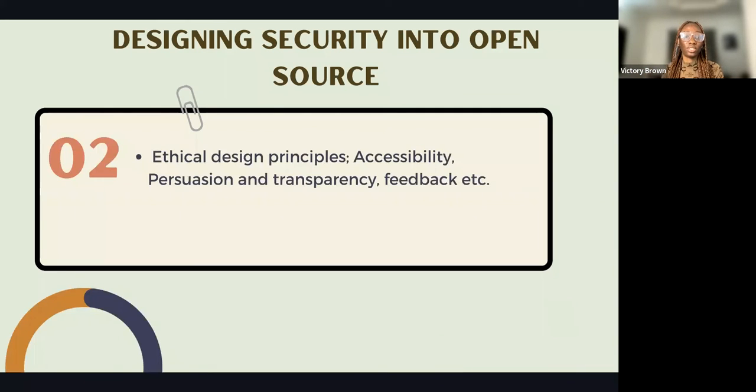The next thing we have to consider is ethical design principles. Now, this is where you get designers to contribute to open source. We have a lot of projects going on, and sometimes when we talk about having designers contribute to open source, we focus more on giving an open source project a good look, having good interfaces, but it goes beyond that, right?